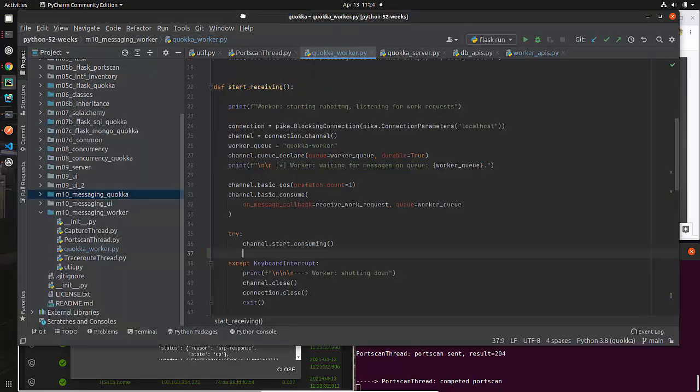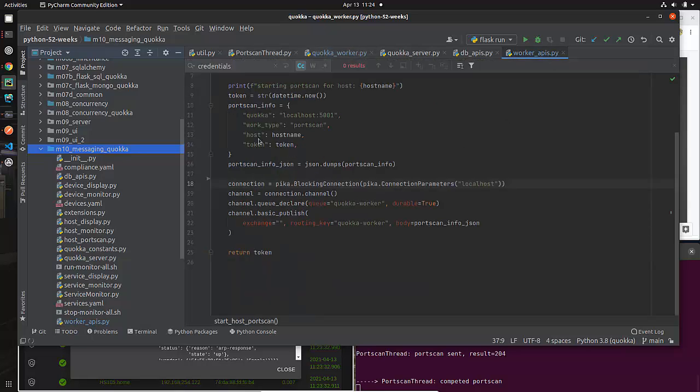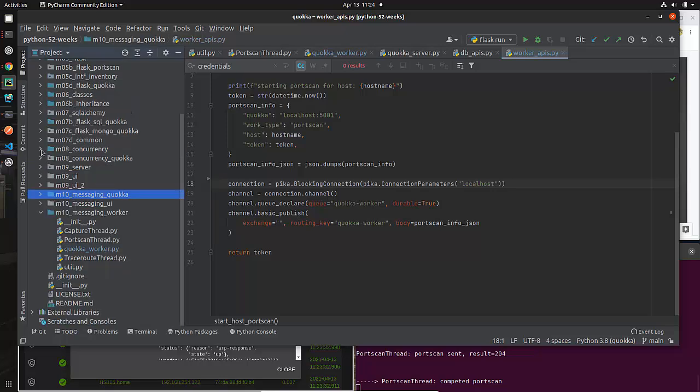Let's look at the code. Now the first question is, where is this code located? It is located in M10 messaging worker. So I have Quokka. That was where we had our Quokka service and Flask and the monitors and all the other good stuff that's running, and the new things that I added. Remember, we have the worker APIs, which we just looked at, which was where we actually go and publish the message to the message queue. And so that is the Quokka side.